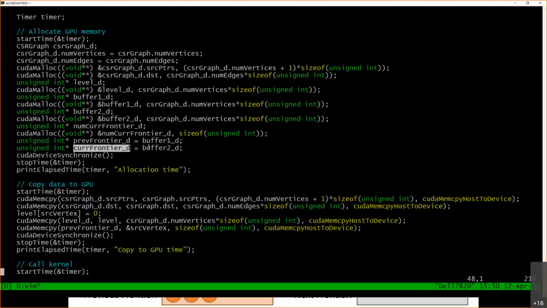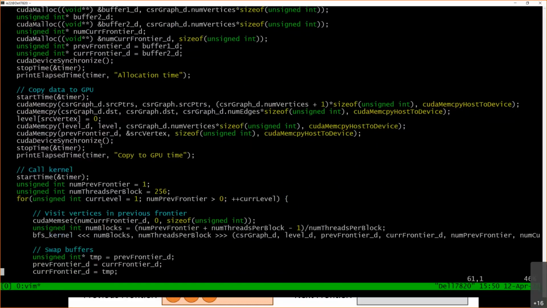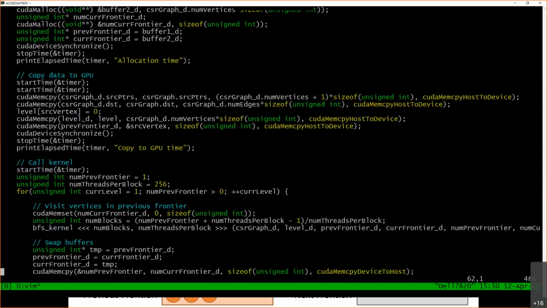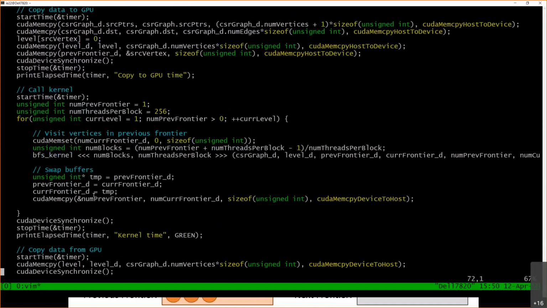So one buffer becomes the current frontier, and then we use the other buffer for the previous frontier. Sorry, the buffer that was the current frontier becomes the previous frontier, and then we'll use the other buffer for the current frontier. So here we loop over this, and notice how we call the BFS kernel, and then every iteration we swap the buffers. This is how the double buffering is happening. We swap the previous and the current buffer every time.